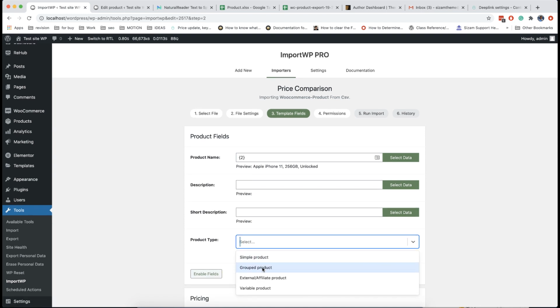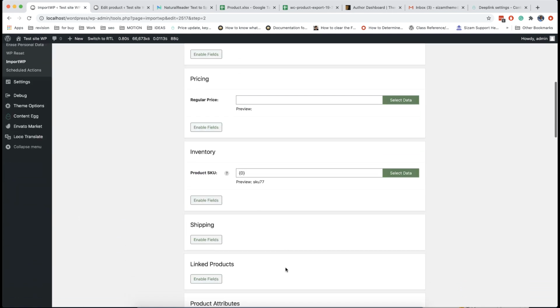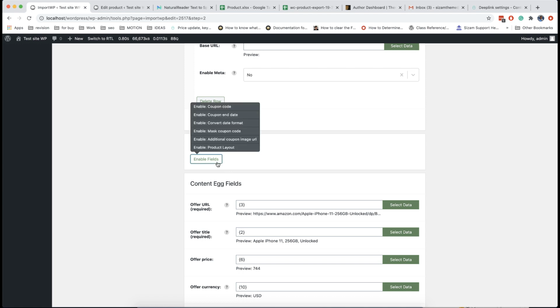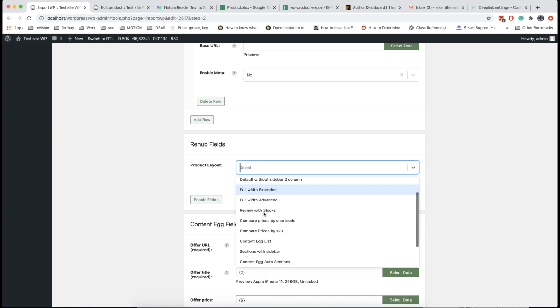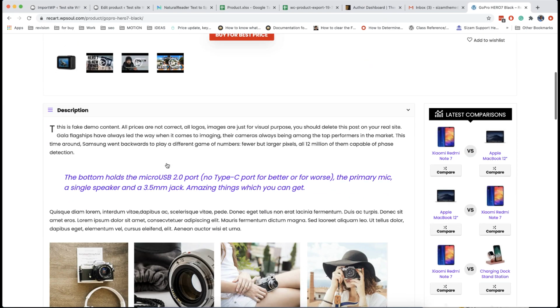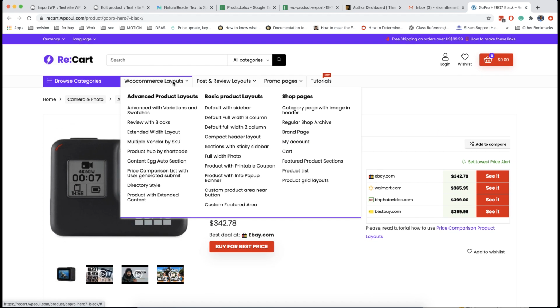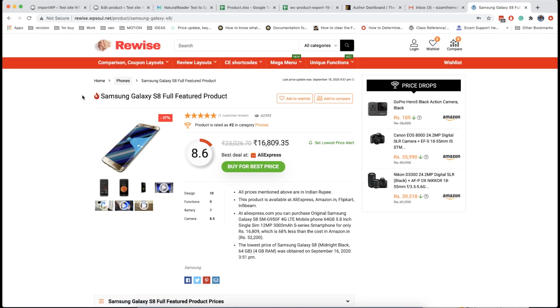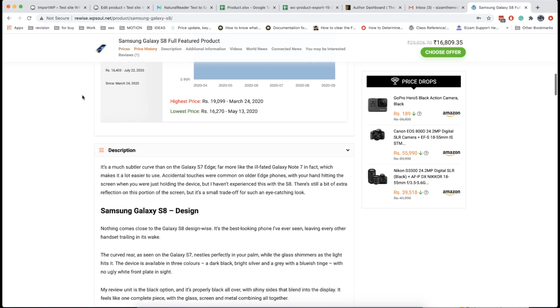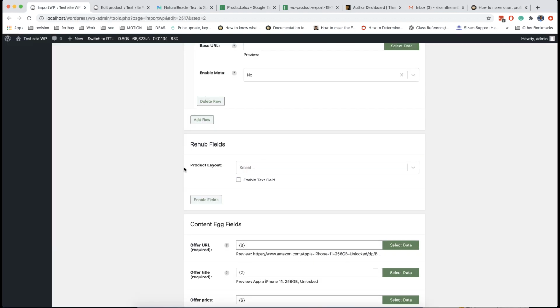Last step is to set product layout. First of all, enable external product type. You can do this in first section. Now, scroll down to Rehub fields and find product layout field. Each product can have own product layout. Theme has several product layouts which are made special for price comparison. You can set it for each product or globally in theme options. If all your products are for price comparison, we recommend to use theme options to set global product layout.